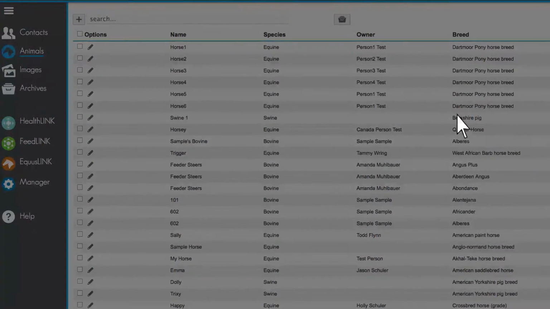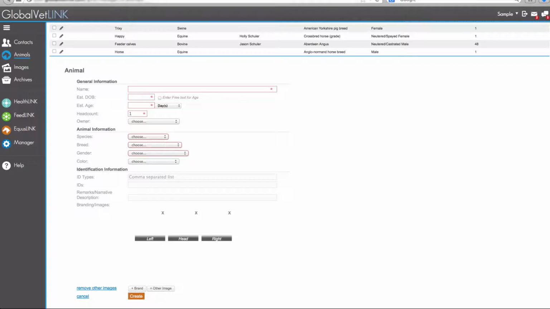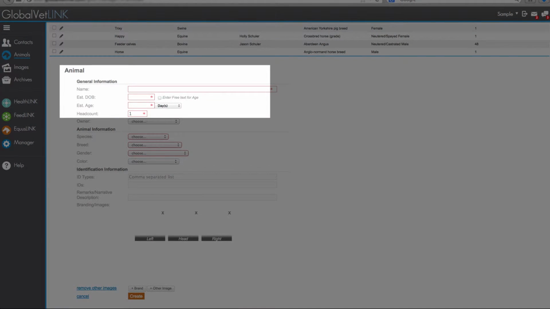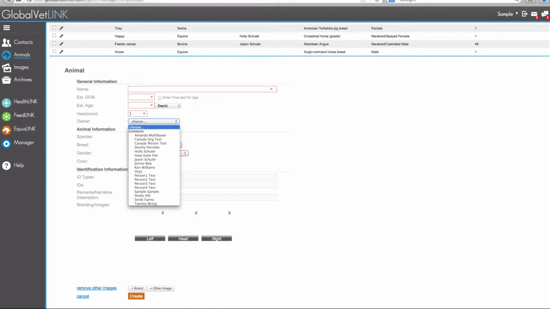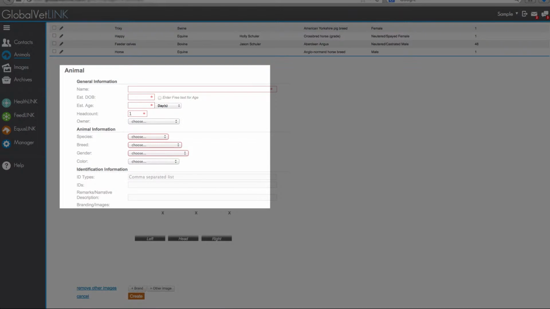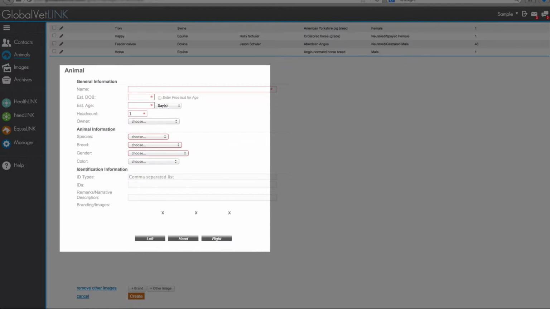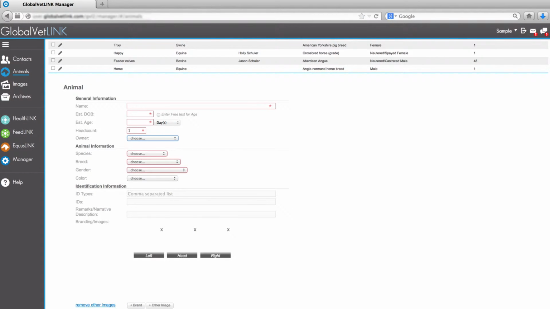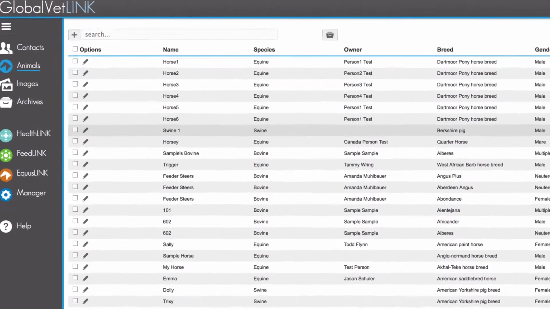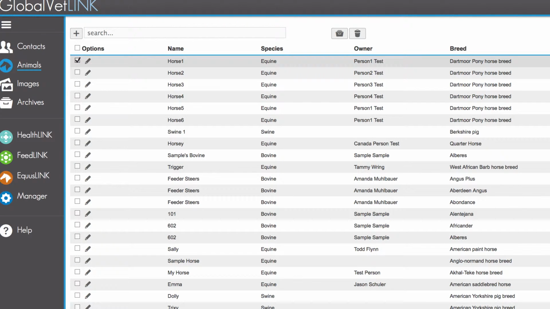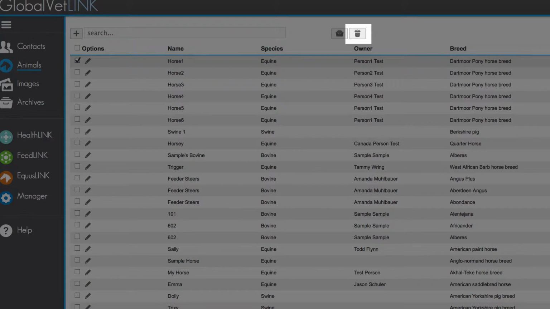To add an animal, click on the plus sign next to the search box. Here you can type in the animal's information, choose an owner from your current contact database, and add identification information. You are also able to add brands or images by clicking on the respective button. You will then create your animal or animal group. To delete an animal or animal group that is already in the system, do so by clicking the selection box next to the animal's information in the list of animals and then clicking the trash can icon.